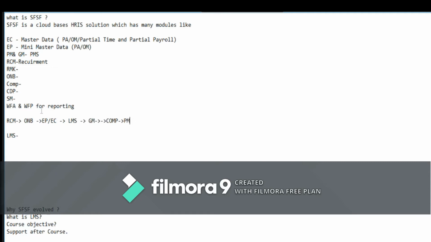And after this, if you want, you're going to do succession management, to find your successors. Likewise it will go. This is the order. These are all the various modules we have in SuccessFactors.